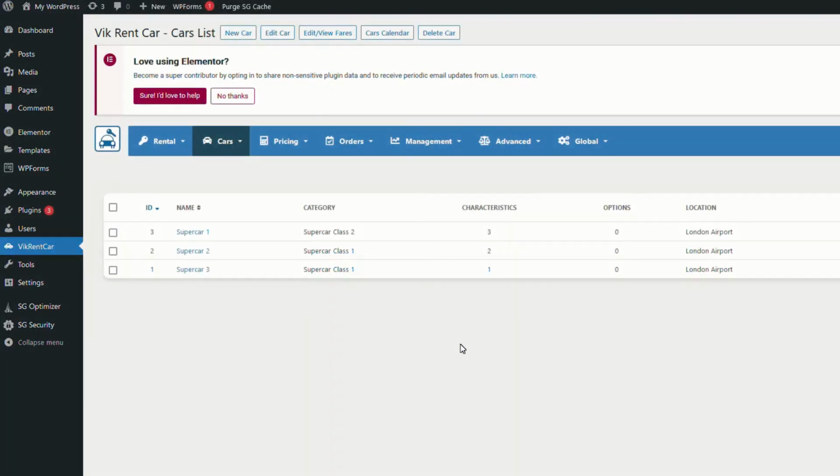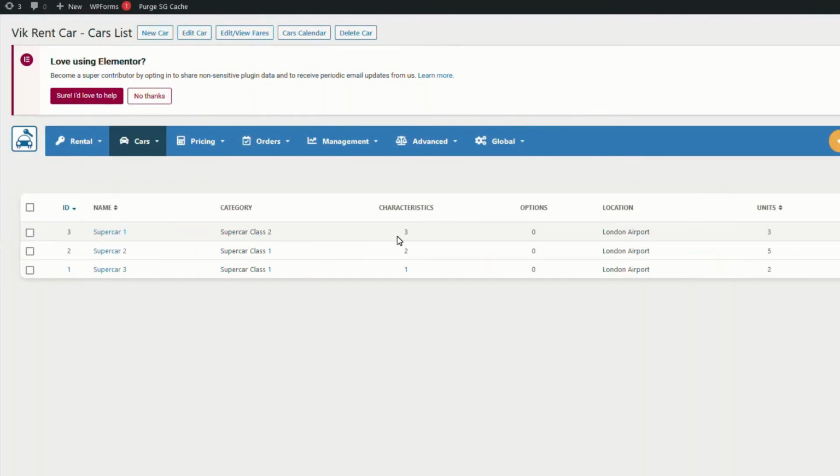Okay, so I've updated my supercars here, and you can see with supercar 1, we have 3 characteristics, and there are 3 of these available. Supercar 2, we've got a couple of characteristics, and we've got 5 of these vehicles. And supercar 3, which is part of supercar class 1, we have 2 of these. So if we do a search, we should get these results.